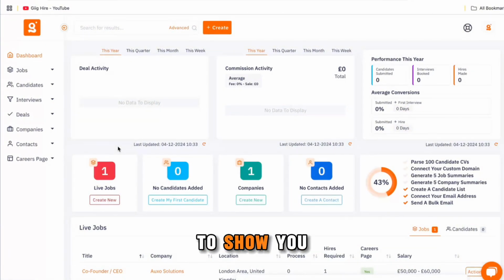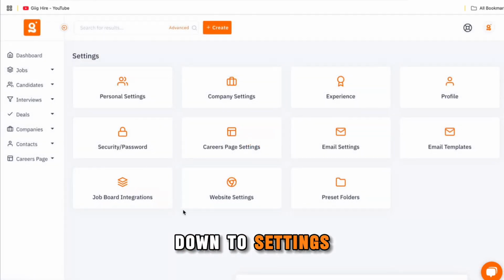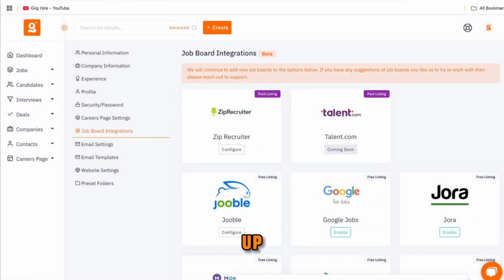Okay, so to show you how to set up the jobs and start distributing them to job boards, first thing that I'll do is take you to the tools menu in the top right. And if we go down to settings, you're going to want to come to job board integrations, because in here, this is where you can set up the different integrations for the job boards.